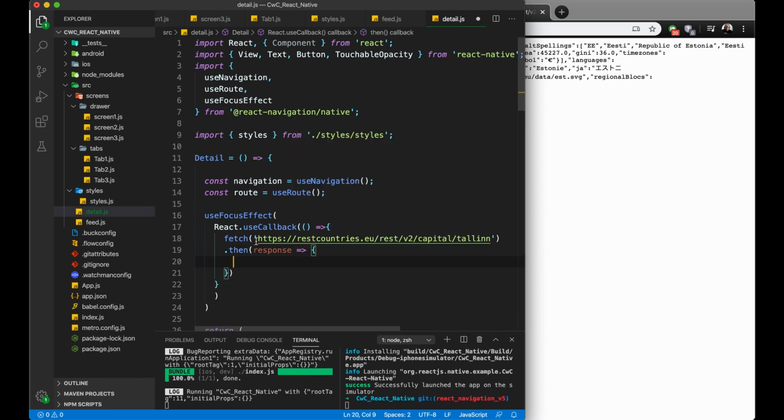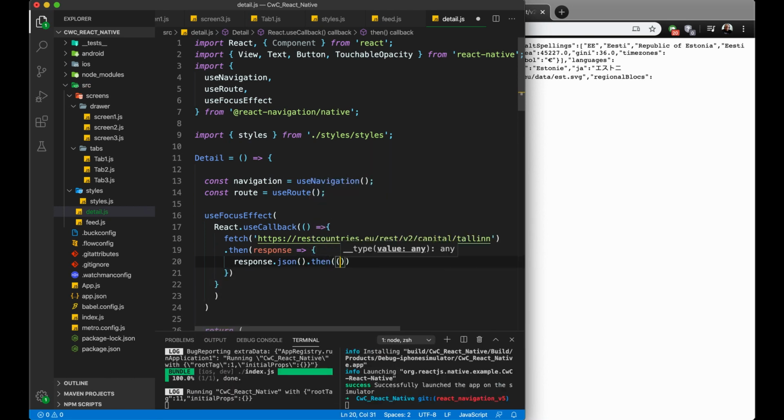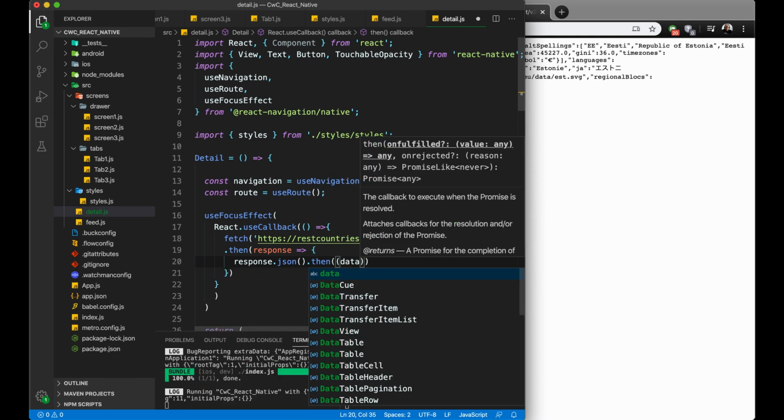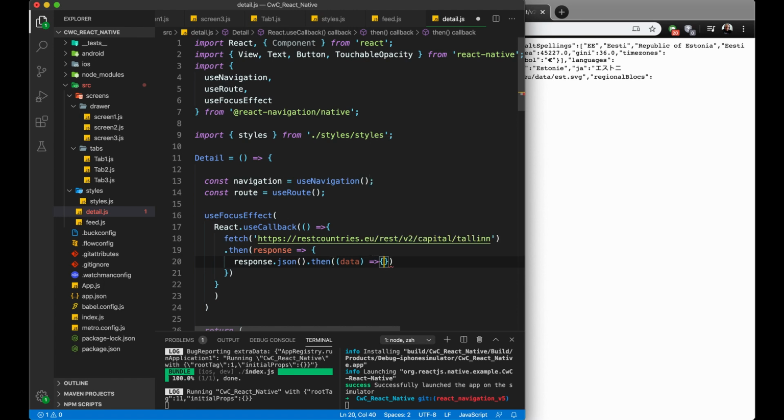And with that response, we're going to use the JSON data for that. If you're not familiar with fetch, I did a video using fetch in React Native a while back, so you can look at that too. It's very simple. We can say response.json to get the JSON for that. Then we take that data that we get back, so that'll be our object here from our API. And then we return some code here.